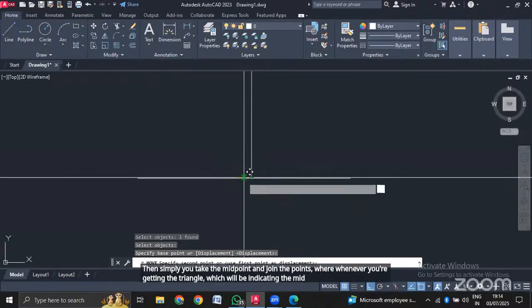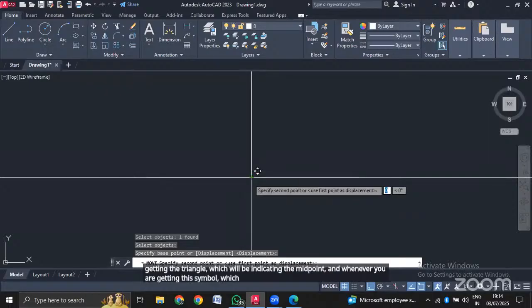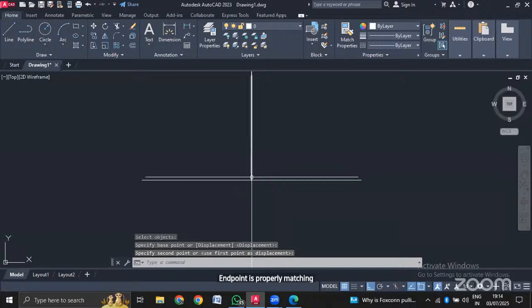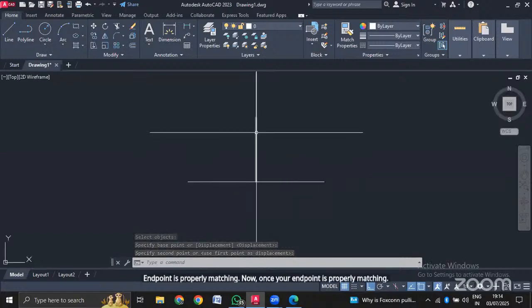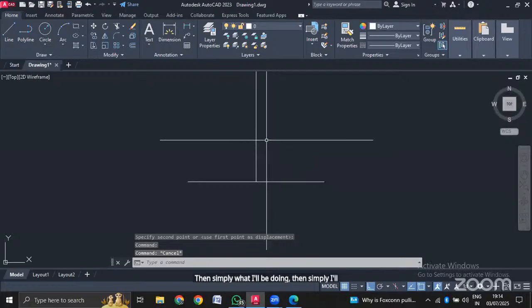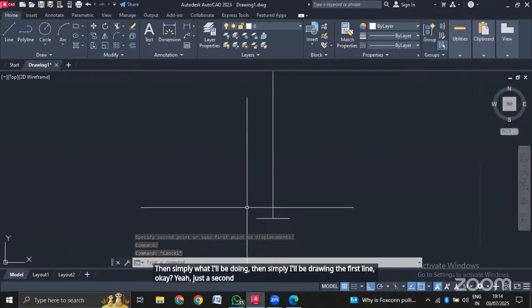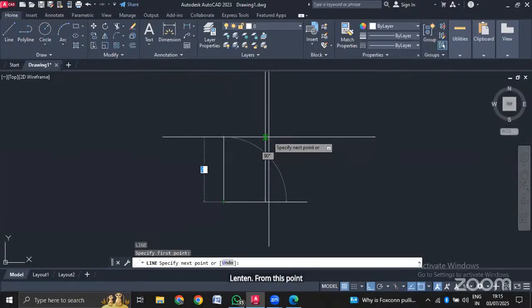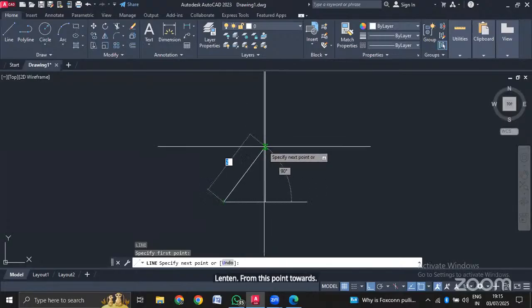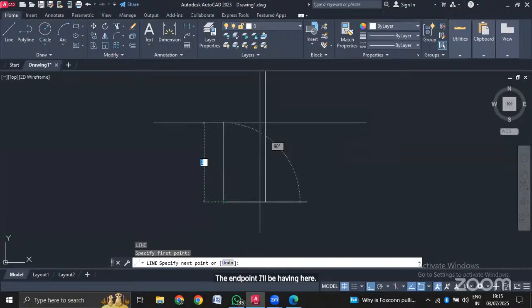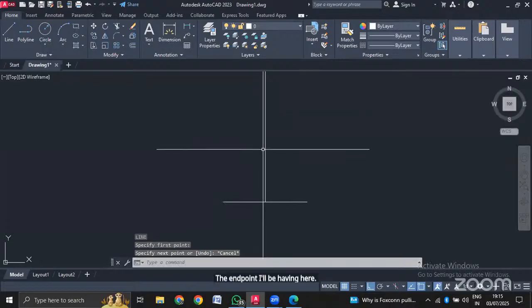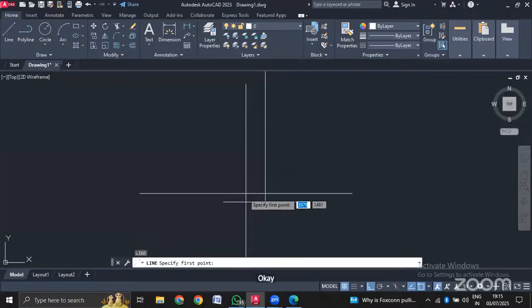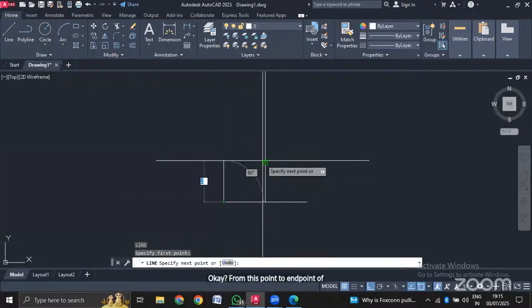Whenever you get the triangle, it indicates the midpoint; whenever you get this symbol, it indicates the nearest point; and whenever you get the green color square, it indicates that your endpoint is properly matching. Once your endpoint is properly matching, I'll draw the first line. I'll enter from this point to the endpoint of the extended line we have.